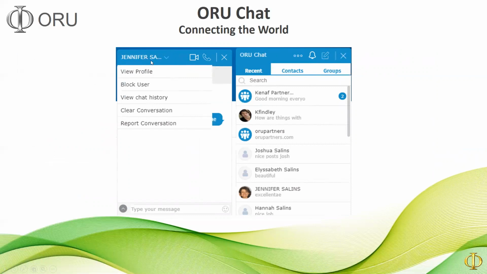View profile, so you can look at their profile. You can block a user, and I'll go through that in detail. You can view their chat history. You can clear the conversation, which clears that whole history, or you can report the conversation if someone is using inappropriate language or behavior or whatever. You can report that to ORU to possibly get them banned or removed from the system.